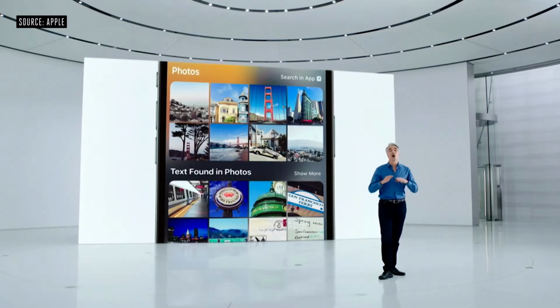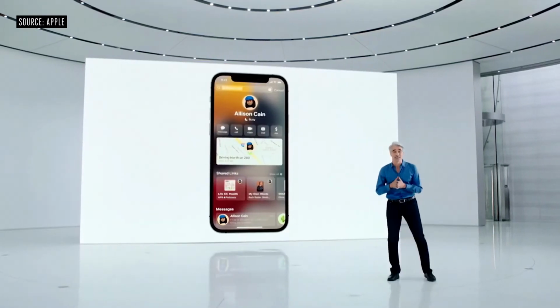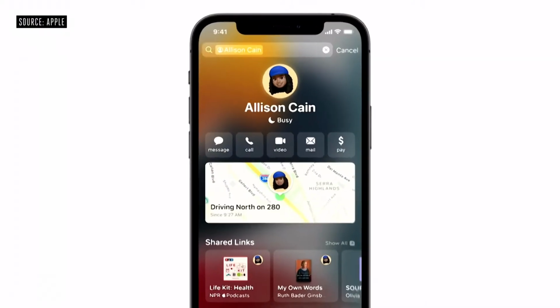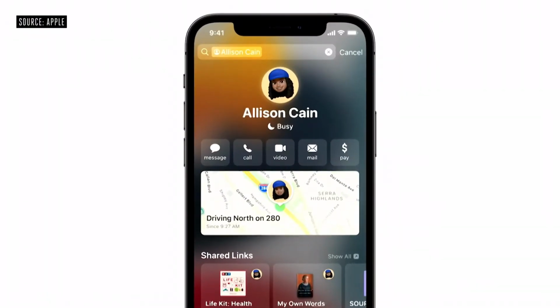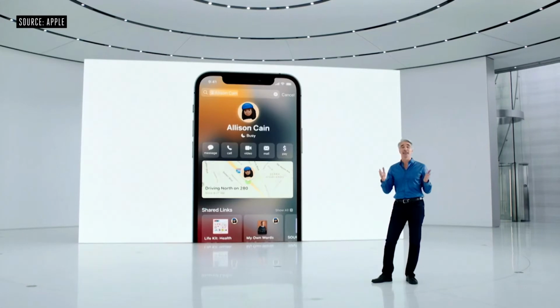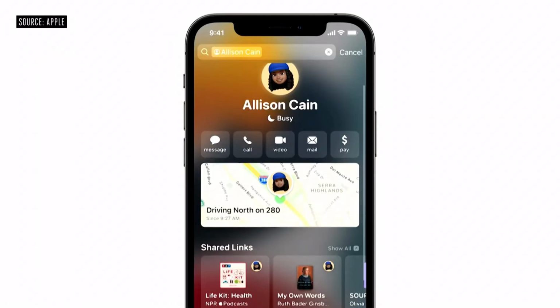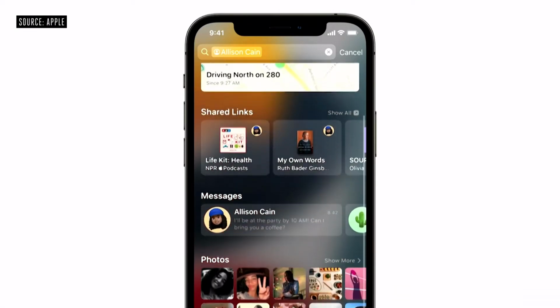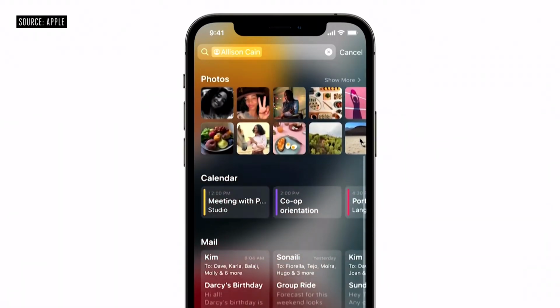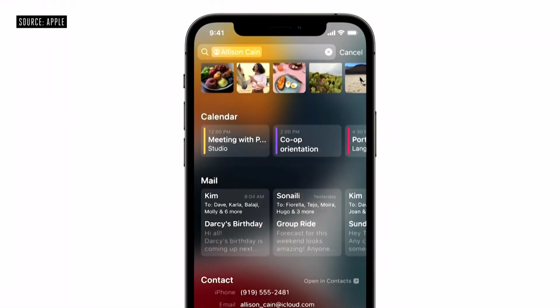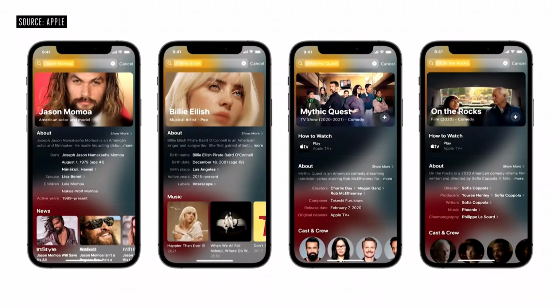We've also added all new rich results for contacts. You'll have quick access to call, text, FaceTime, or email them, and Spotlight intelligently includes everything related to them: their location, if shared through Find My, recent conversations, shared photos, calendar appointments, notes, and files. And we've added all new rich results for actors, musicians, TV shows, and movies as well.